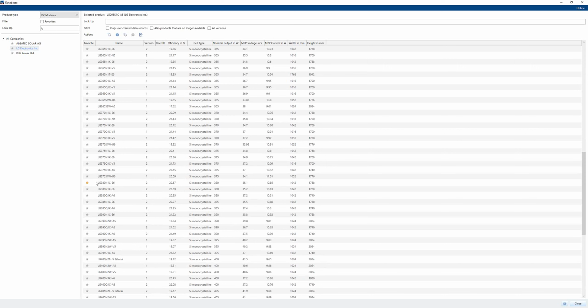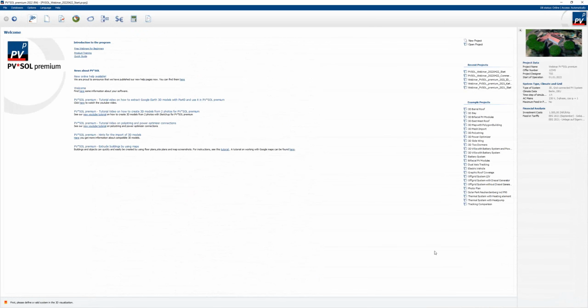And so you don't have to search through the whole database with more than maybe 17, 18,000 module types and 6,000 inverter types. Yeah, that's it for the databases. And yeah, now we come to the options.